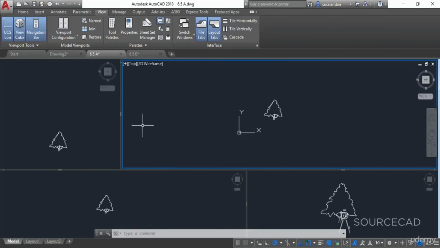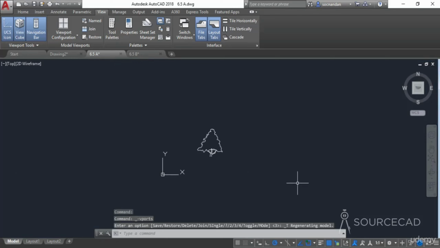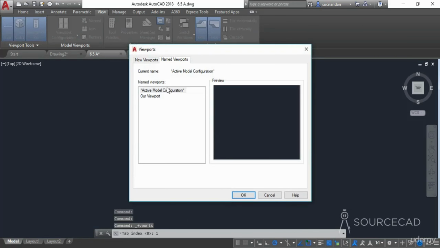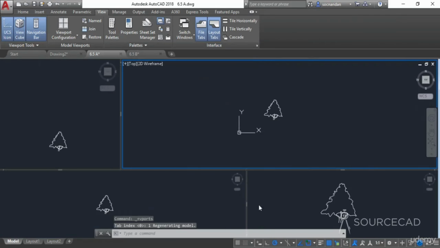In order to restore the viewports, you can click on this restore, and here we have the normal default viewport. And if you want to go back to the same viewport, obviously you need to go to this named option, and from this named viewports, select our viewport, click on OK. And here we have it. The viewport is now restored.